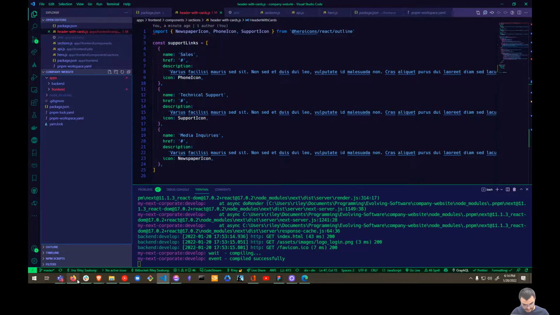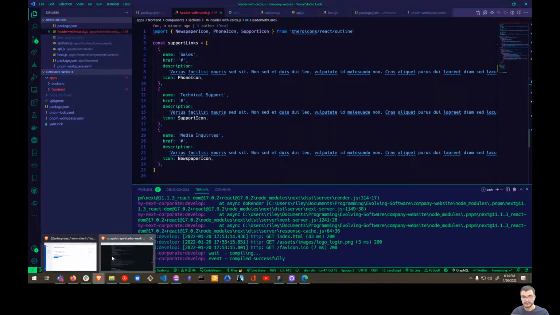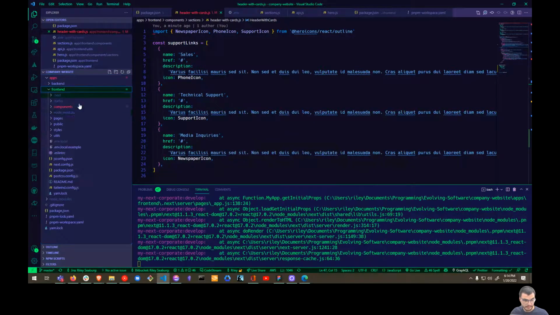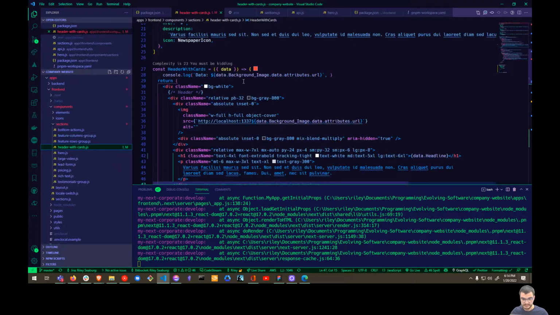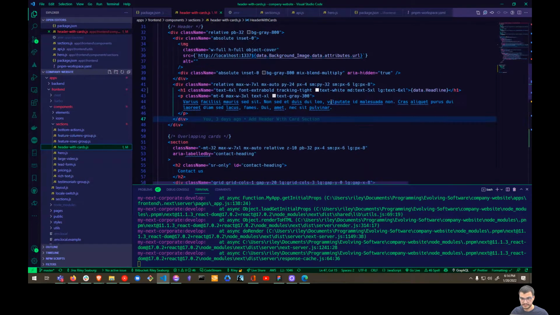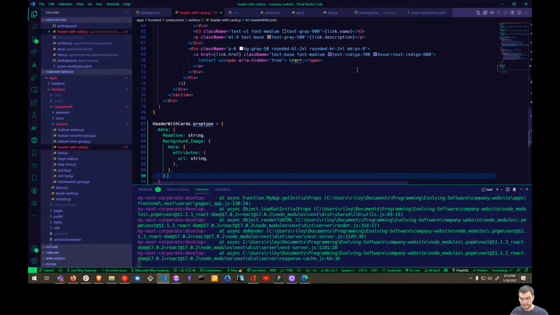I start a Brave browser. You'll see here it is running, but it's saying, hey, no data, definitely no global data, right? And I'm pretty sure the reason that is, is because this is not right here.